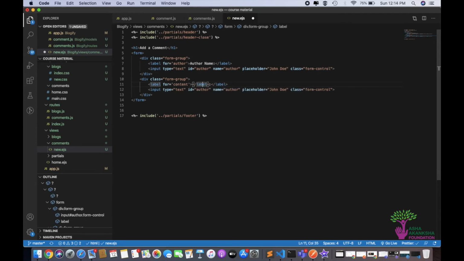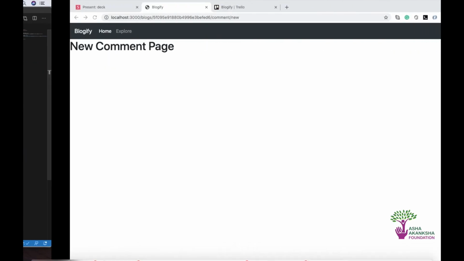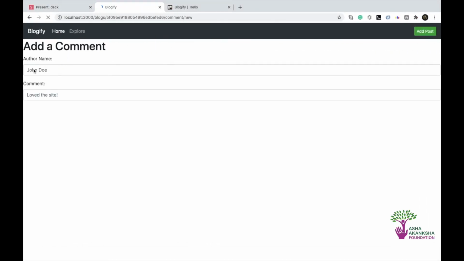and we'll put the word comment down here, and we'll do name is content, ID is content, and placeholder we'll change this to love the site. Class will be form control. So now if we refresh this page, we get something like this, which looks good enough.